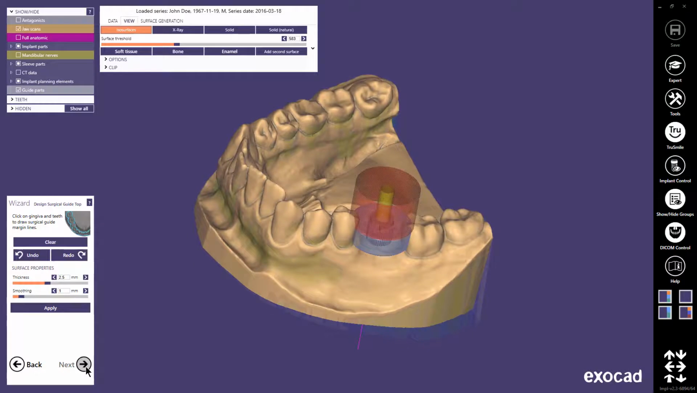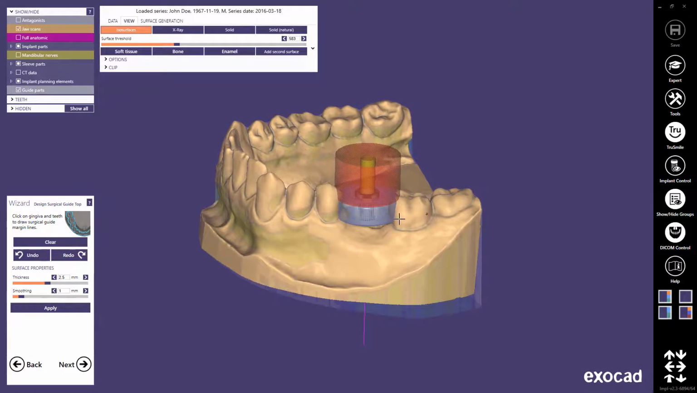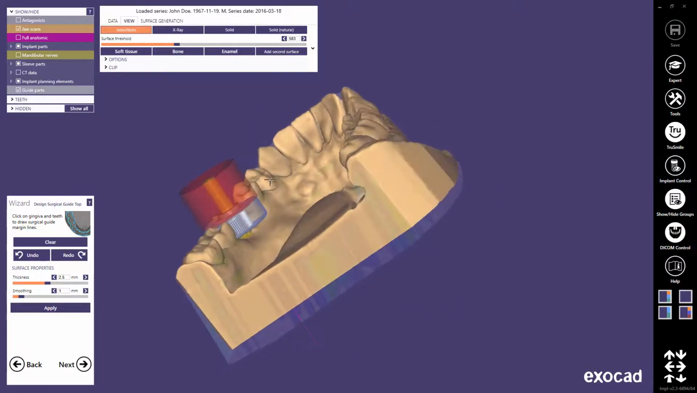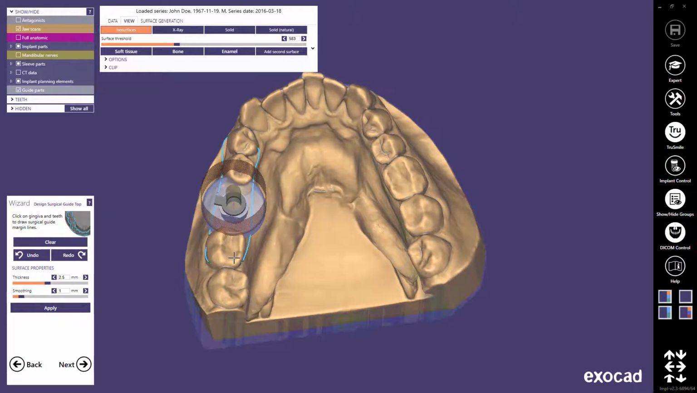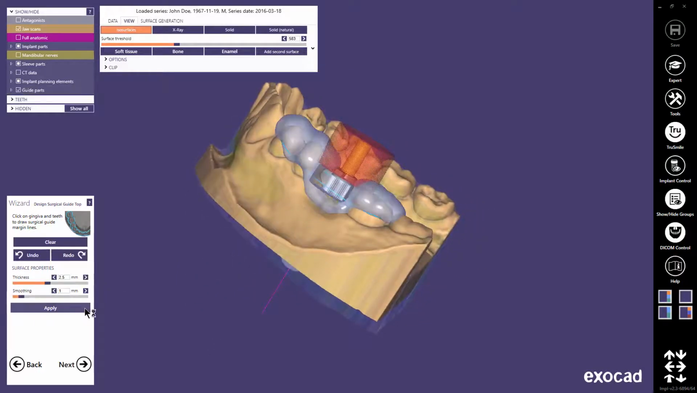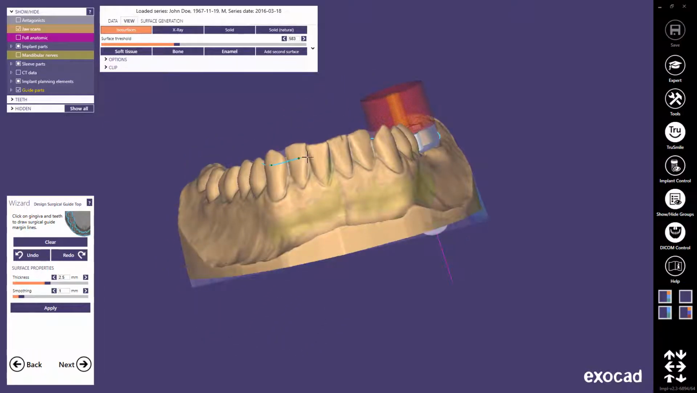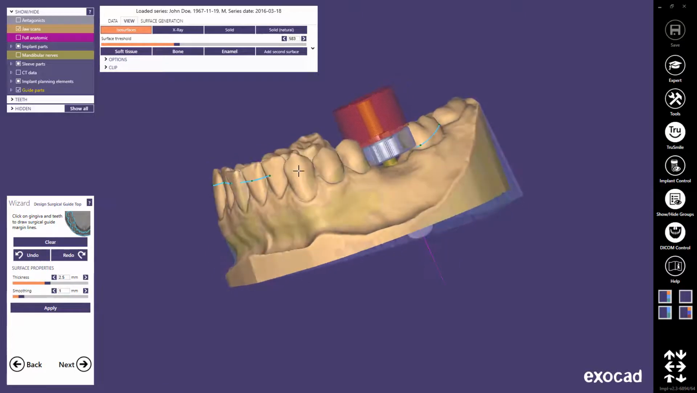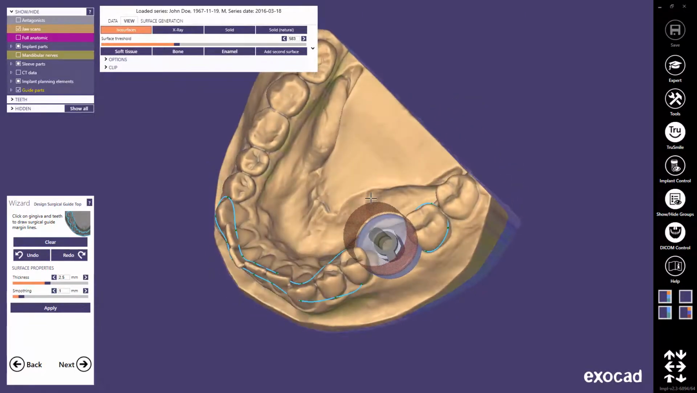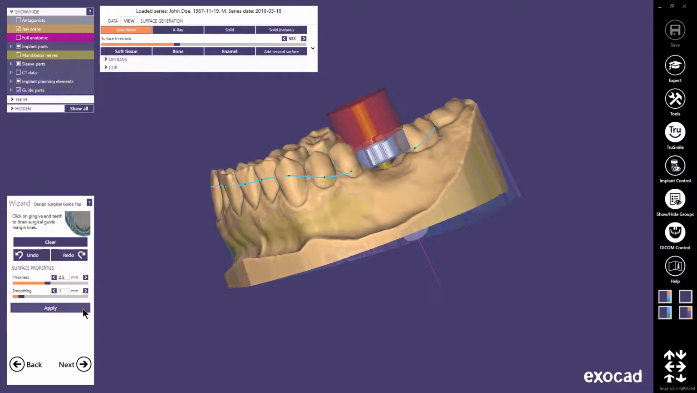Continue with Next. Next step is to draw curves to design the surgical guide top. If you draw just one curve like this, the guide top will pull down to the gingiva. I want to keep the distance between the gingiva and the sleeve free from material, so I will first draw one curve around the molar. I finish the curve with a double click. Then I draw a second curve starting at the premolar. For stability of the guide, I go all the way to the canine in the fourth quadrant. I finish with a double click and press Apply.